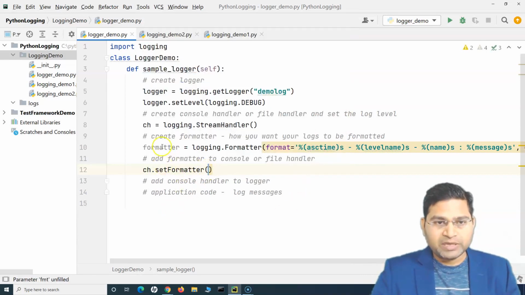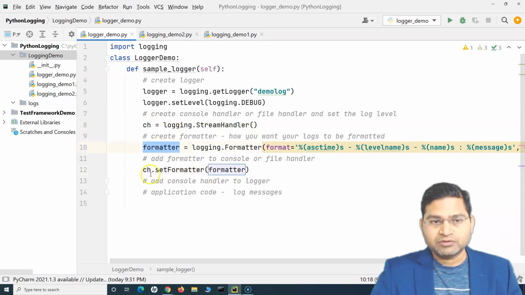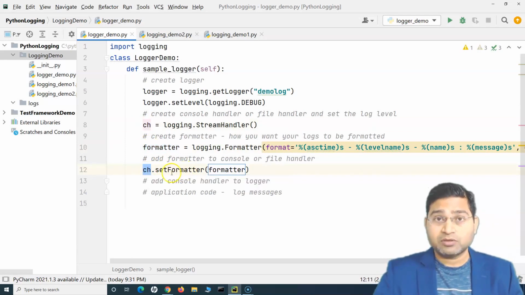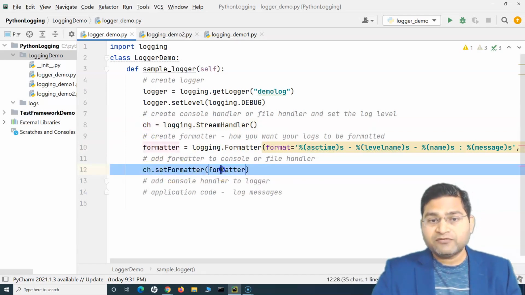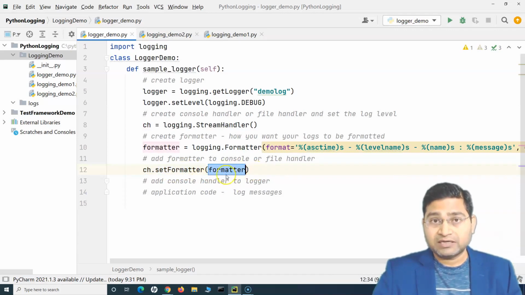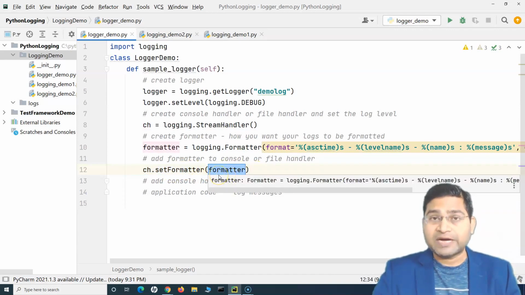And what you have to pass is the formatter. This is your formatter, and in the console handler you have to pass the formatter that you have created here. So now the console handler knows that when it has to display the log messages on the console, this is the formatter, the highlighted one, that it has to use to format the messages in this way before it displays them on the console.